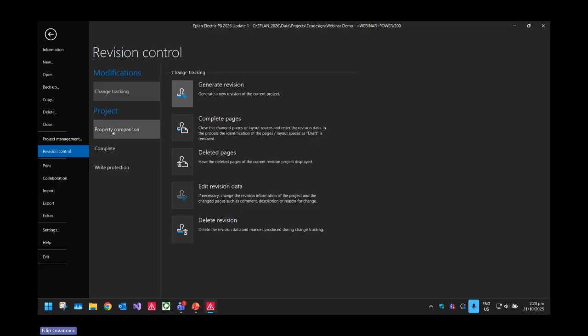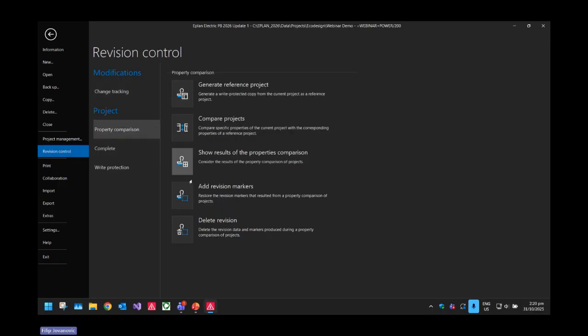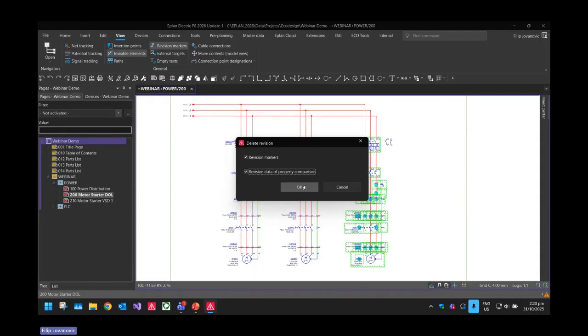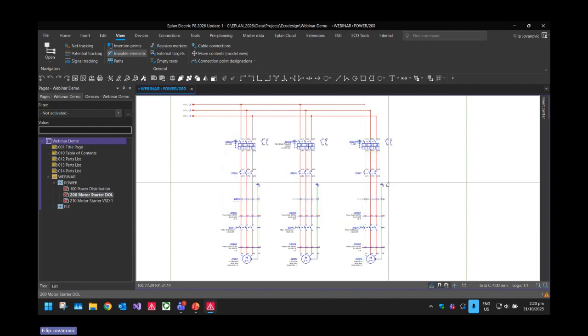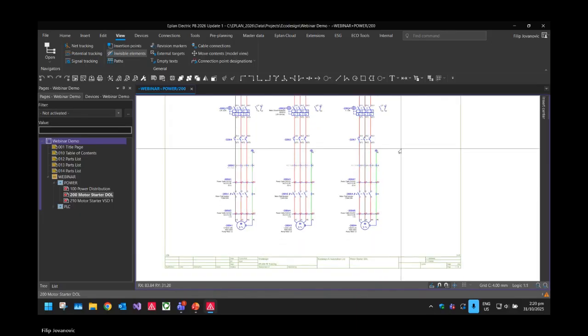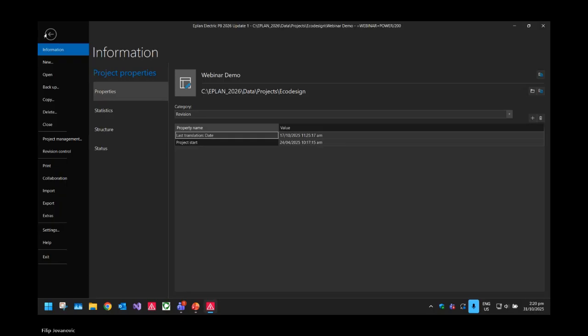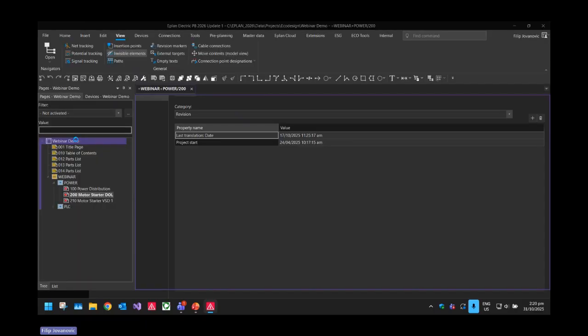If I just go back, I'm just going to delete my revisions, and then we can move on. Yep. And then we'll move on to the next topic. Okay, so the next topic is the project management. So we go File, and it's this one here above revision control.